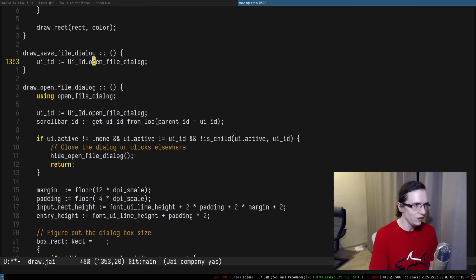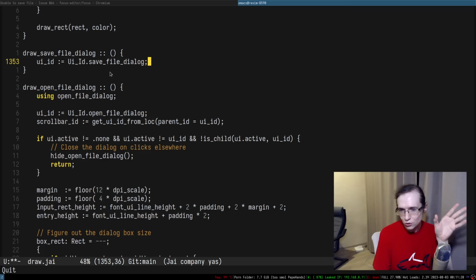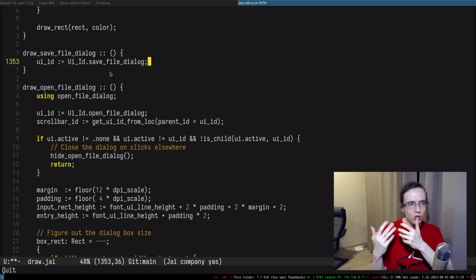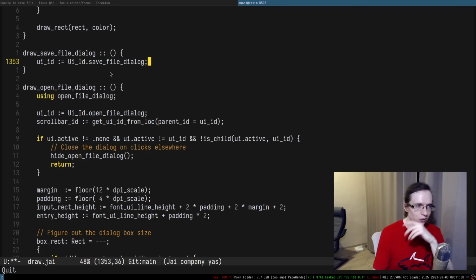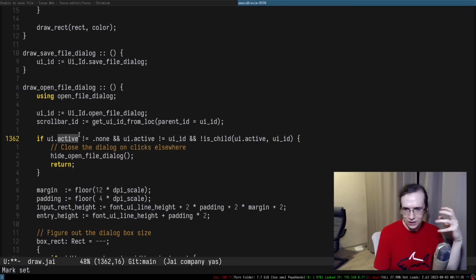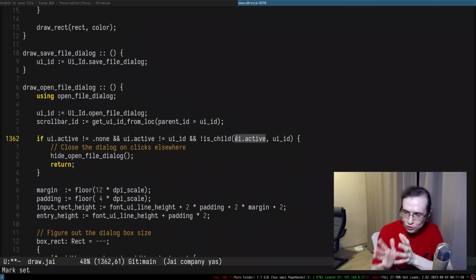So for those who don't know what all of that is, in immediate UI, you track different widgets with unique IDs. And that's essentially what we have in here. There are usually global variables like this, like the current active one that holds the current ID. In here, if nothing is active or something is active that is not us, and we are not a child of something that is active, so there is some sort of parent-child relationship between widgets in here, I do not fully understand. In that case, we just hide the open file dialog, which is rather interesting.